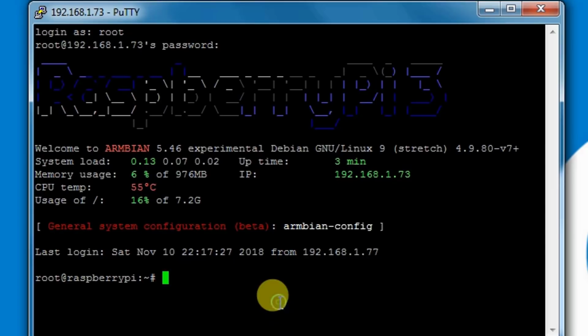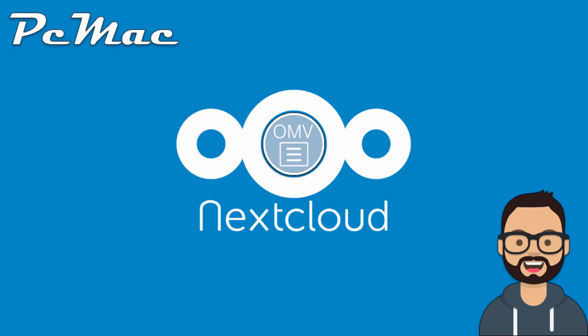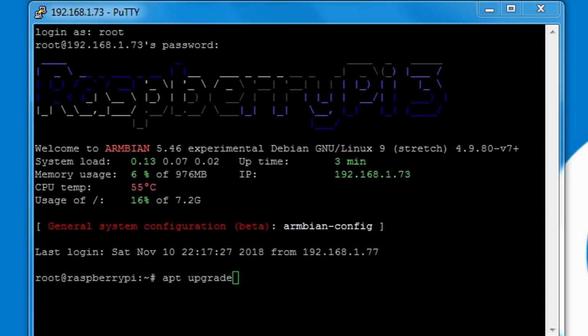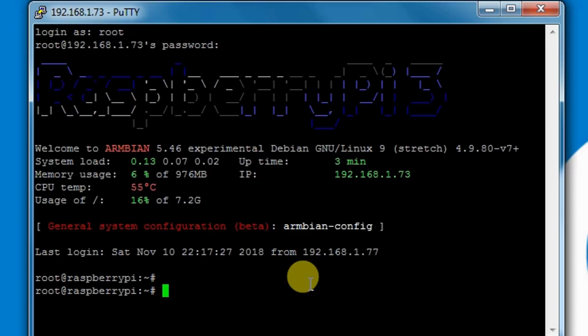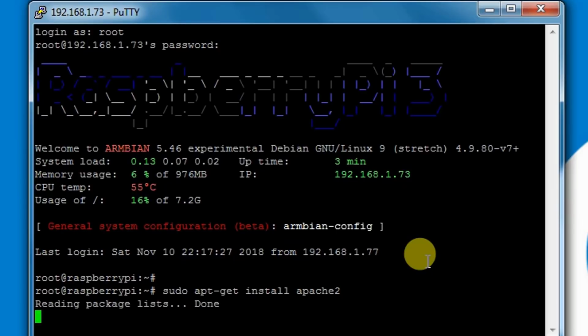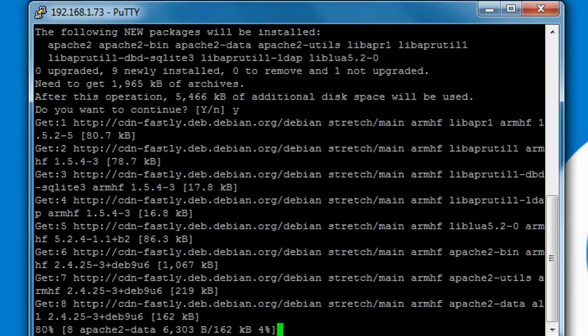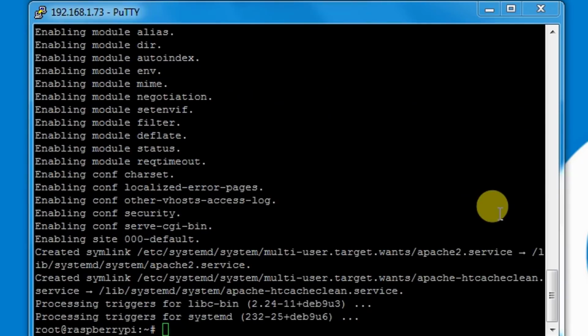The first command that you need to type is always apt update. Once it's done, you need to do apt upgrade. Once this is done, we will do the other commands. The first command that we need to use is to install the Apache web server. So let's do that. To install the Apache web server, the command is sudo apt-get install apache2. Let's do that. Yes, it's installing the Apache web server. Now the Apache web server is installed.